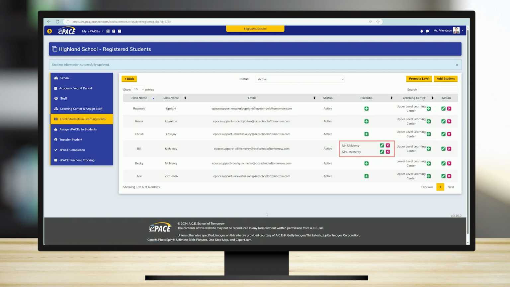Note that changing the email address in the staff or student profile does not trigger a password recovery email sent from ePACE. That must be done from the login page after the email address has been corrected.